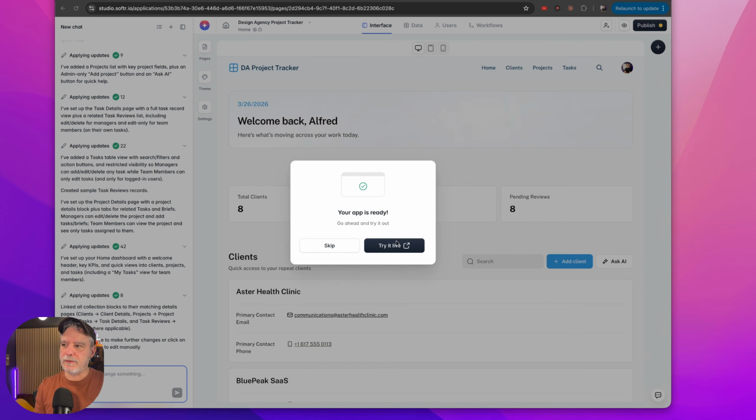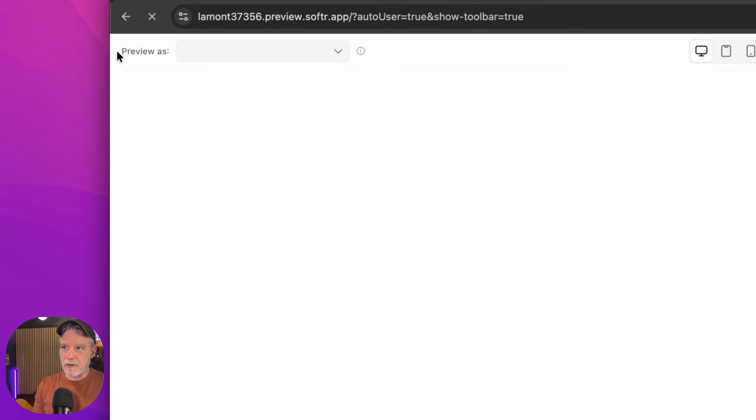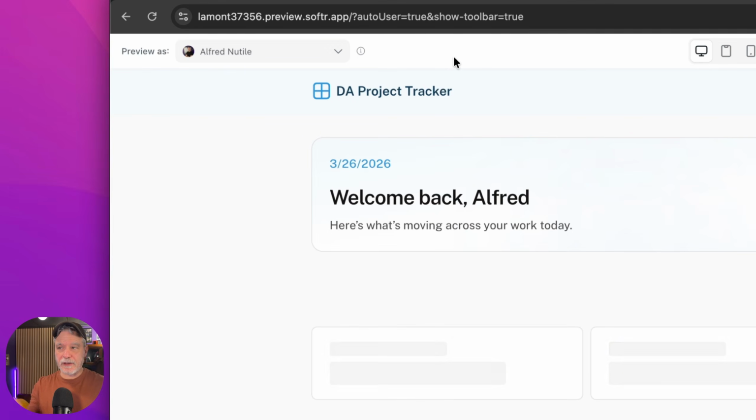This is going to go to preview mode. And that's another big win here. You're going to be able to preview your app and then see it as those different roles, which is beyond anything anyone else is doing that I know of. So we're going to try it live, and you'll see up here we have a bar called preview as a nav bar. And that's not part of our application. That's part of Softr's application builder, its interface. So we're in preview mode.